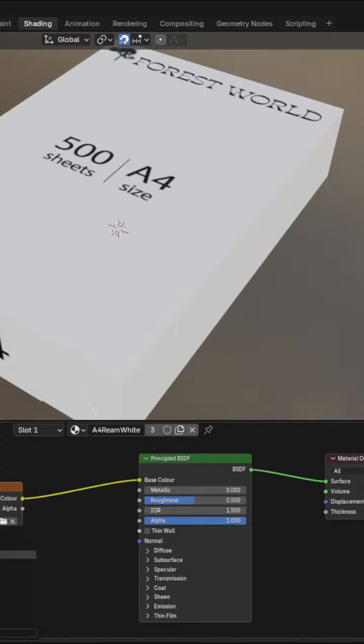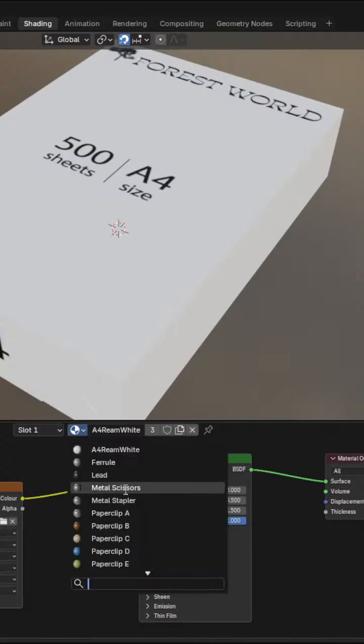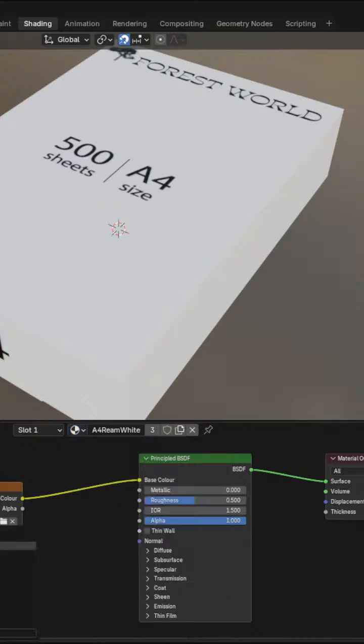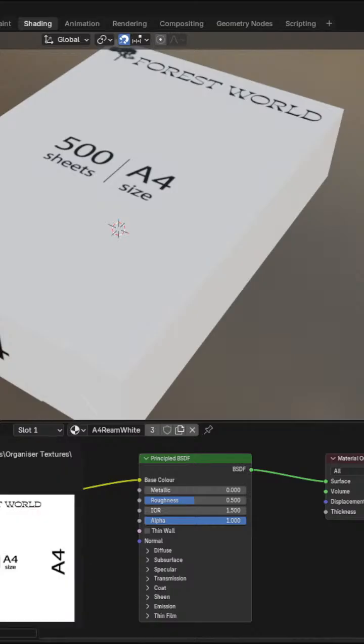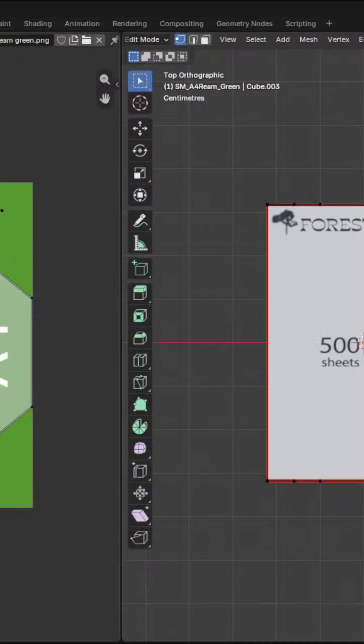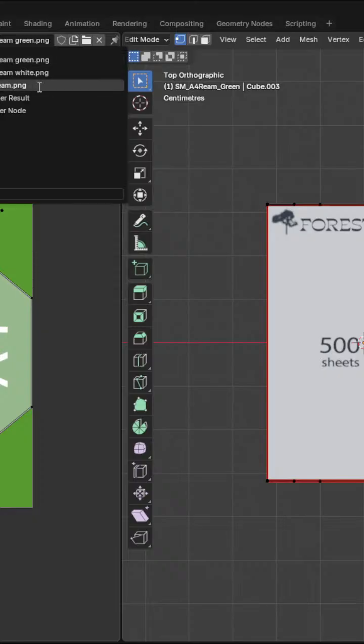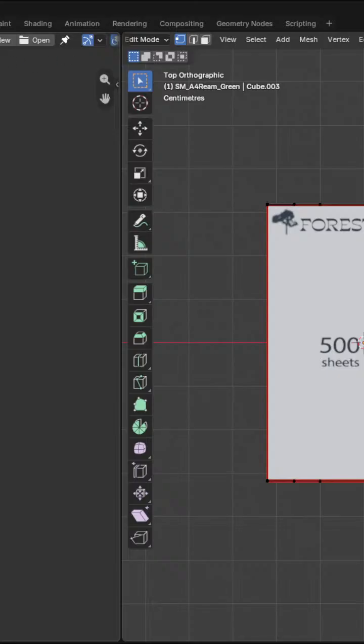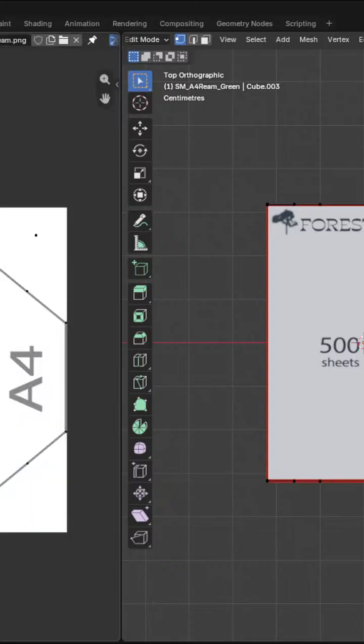Guys, do you know how we can clear a thingy from here? You see on here, we've got A4 ream, green, white, and then A4 ream. Do we know how we can remove one from that? Does anyone know? How do we remove that?